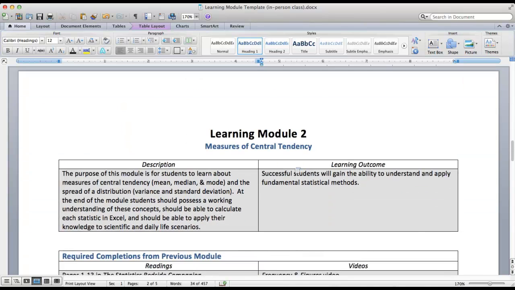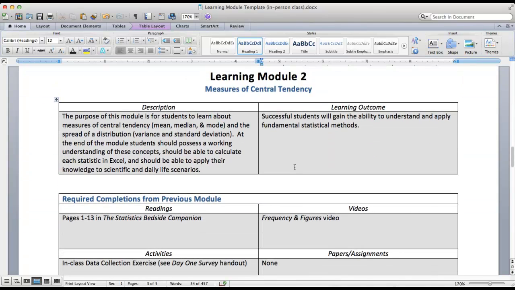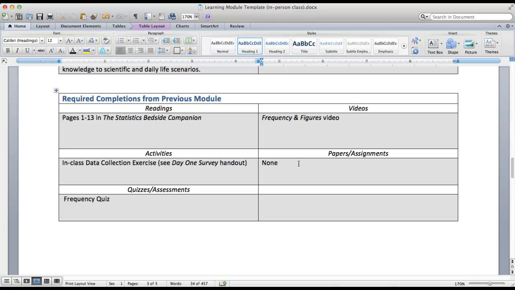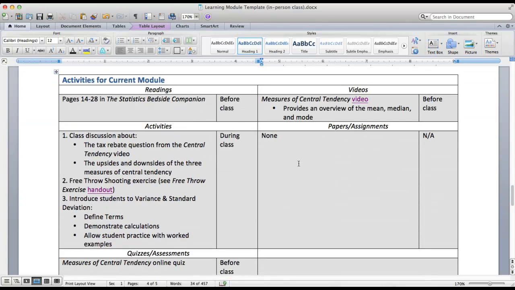All right, now here is an example of how this might have worked for me with my Measures of Central Tendency module, which is, you may not realize, one of the most fascinating subjects you'll ever encounter in all of higher education. Or maybe I'm just saying that. So I have my description, I have my learning outcome that's linked to this module, I have the readings they should accomplish. They got to read these particular pages in the Statistics Bedside Companion. I have a frequency and figures video, all these different things that they should have done from the previous module. And then for the current module, I have the readings again, I have the Measures of Central Tendency video, and I'll open this up for a moment so you can see kind of what this looks like.